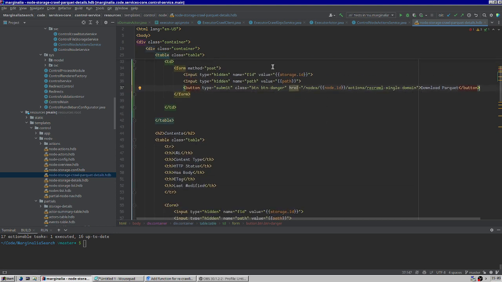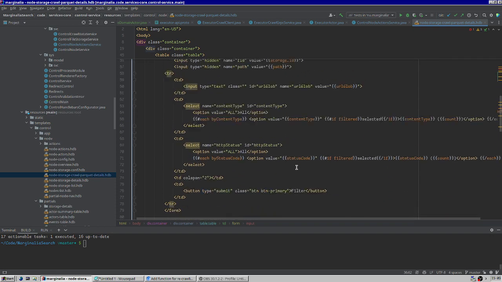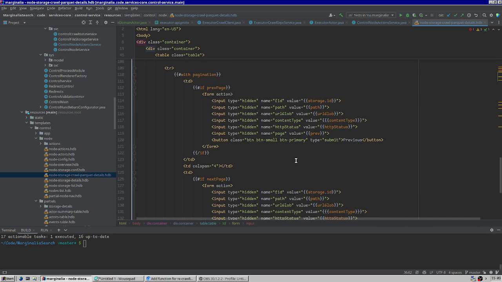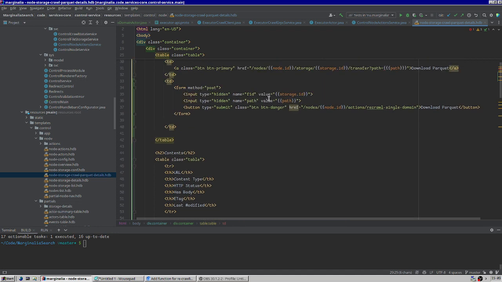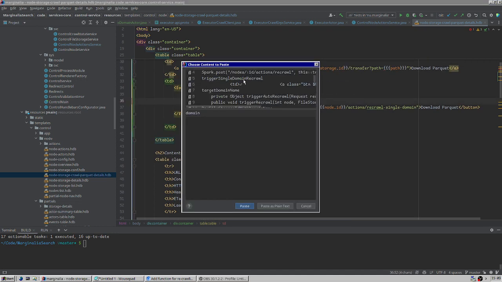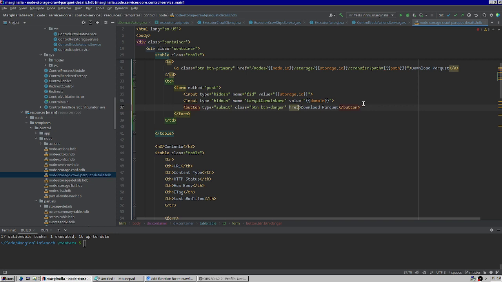Like so, but we don't want to send the path, we want to send the domain name. And I do wonder if we have it somewhere. Here we have it. It's just target domain name. Could it be that this is it? Well, actually, we don't want an href here. This is not a link anymore. Like so.